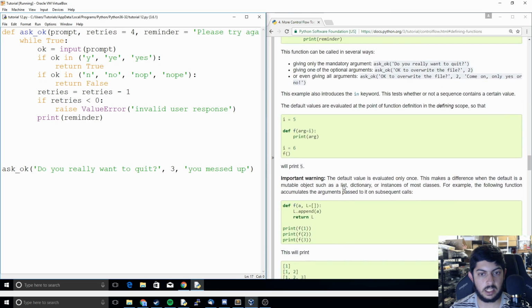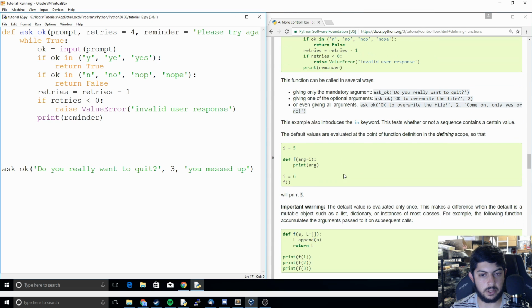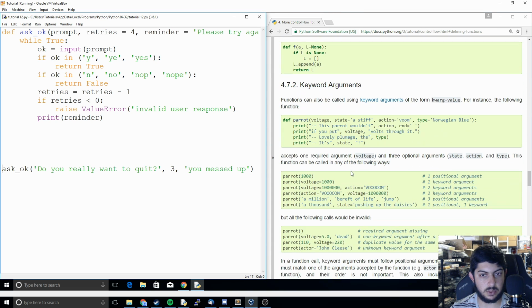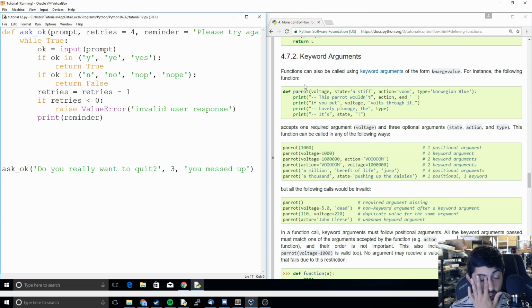I think that's going to be it for default arguments today. In the next one, we are going to be discussing keyword arguments, sometimes called kwargs.